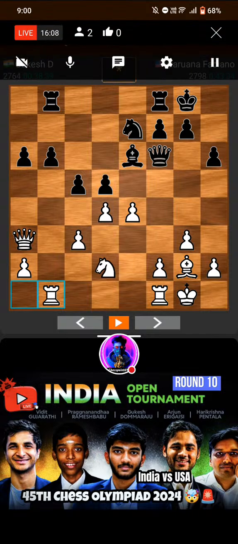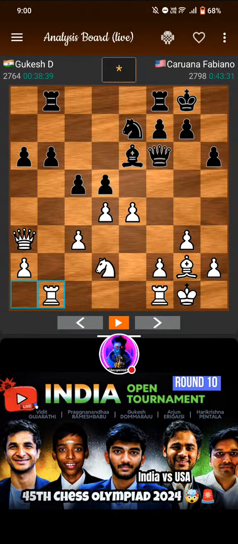Today's game of the Chess Olympiad is the second last game of this tournament, and this round is more important for the Indian team to win gold, because currently India is in first rank with 17 points. After this, USA comes with 15 points, and then Uzbekistan, Norway, and China. So this is important for India to win this round.